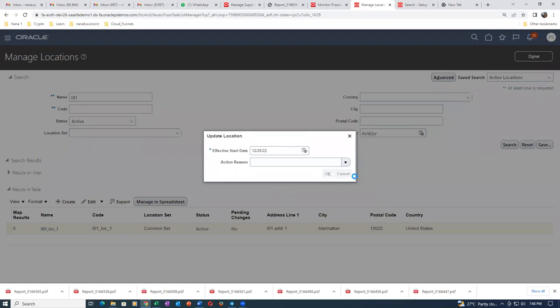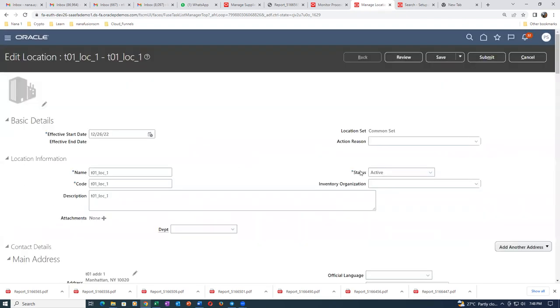So by which, whatever the location organization type is, it is now getting set. So T01 underscore lock underscore function. So inventory org is what? You go there. I will now put T01.